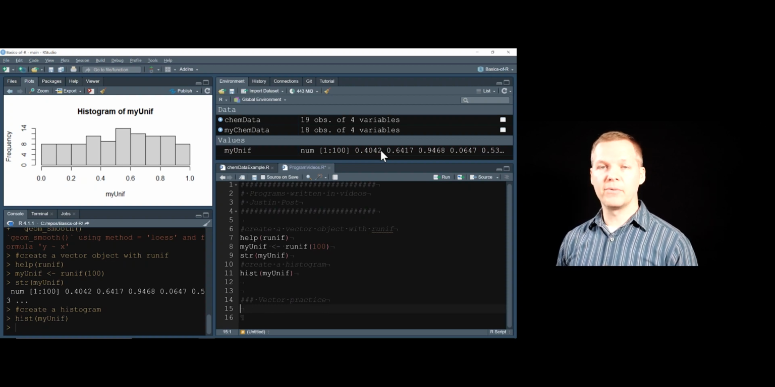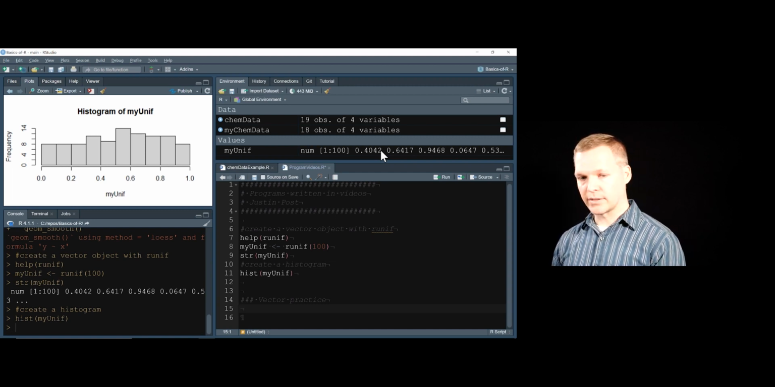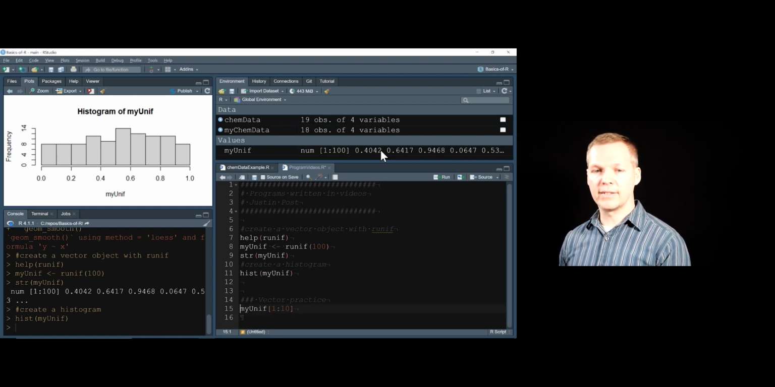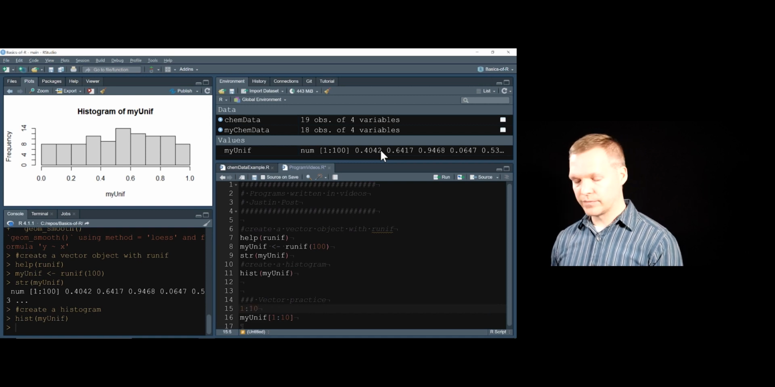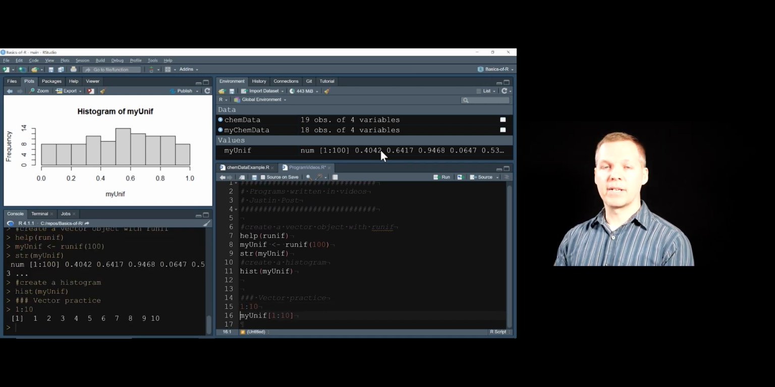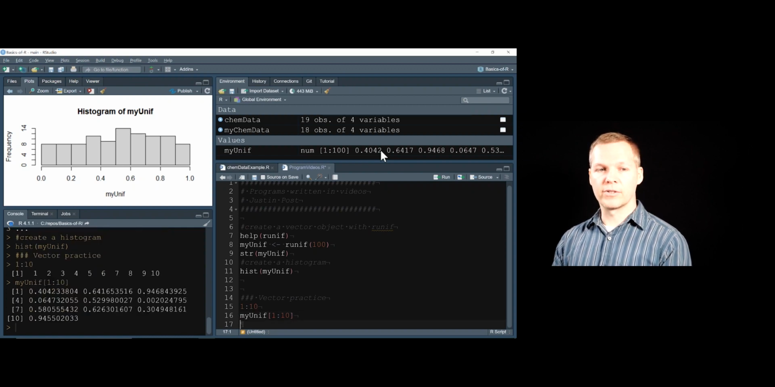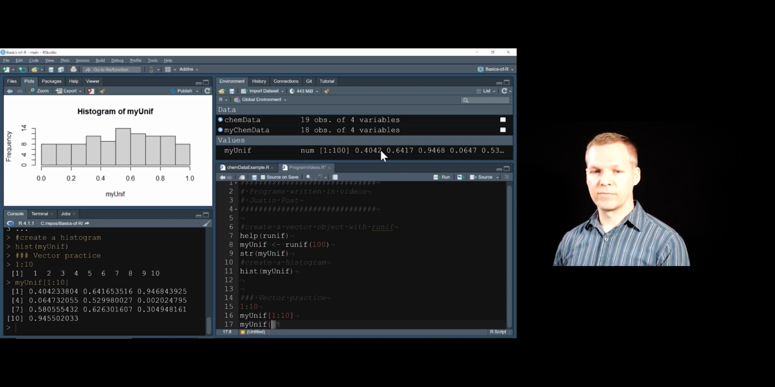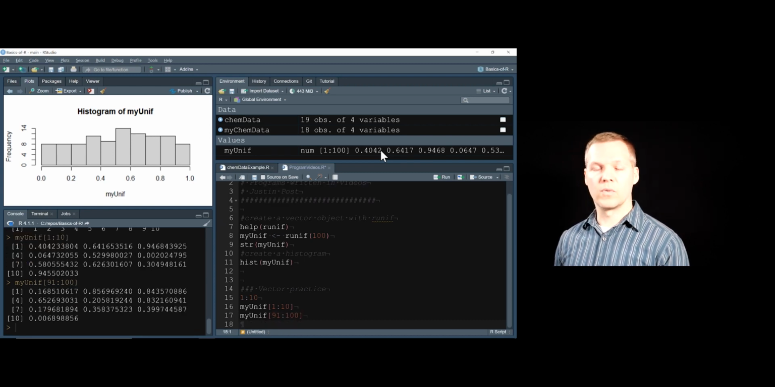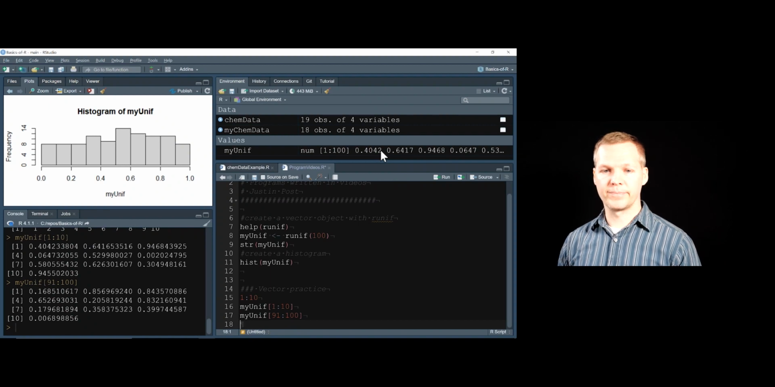So let's see, what do we got? We already have a vector, right? MyUnif is a vector with 100 random values in it. And what we might want to do would be maybe just grab the first 10 of those things. So let me do MyUnif and then 1 colon 10. Remember what 1 colon 10 does. It creates a sequence of values from 1 to 10. If I put that within my square brackets, I'm saying return just the first through 10th values. Okay, cool. We could also say, hey, let's get back the 91st through the 100th values. No problem. That's the last 10 values of my vector.